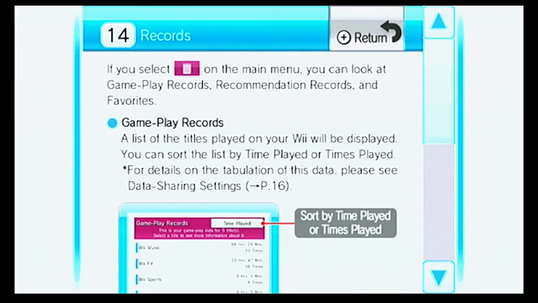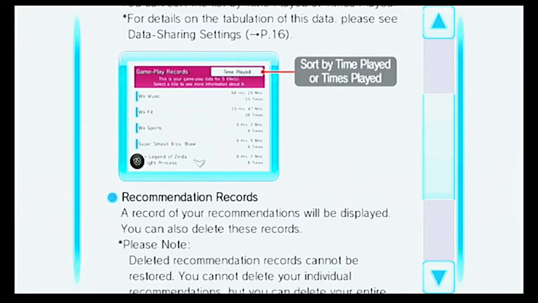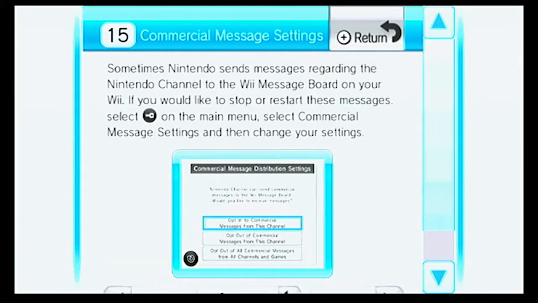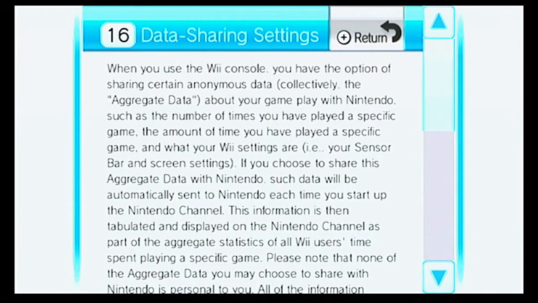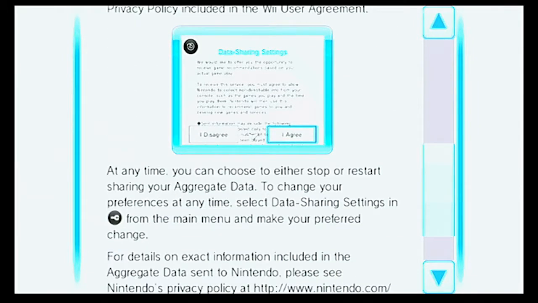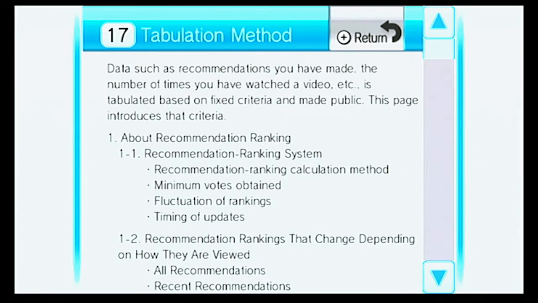So this is for records of gameplay, how long you've played every day. This is really interesting. I wonder what my stuff would show. I hope it's still available. So you can send data to Nintendo about what your Wii settings are for like the sensor bar and screen settings. This is really interesting. Oh, this is how they tabulate your data. This is really nice that it's clear.